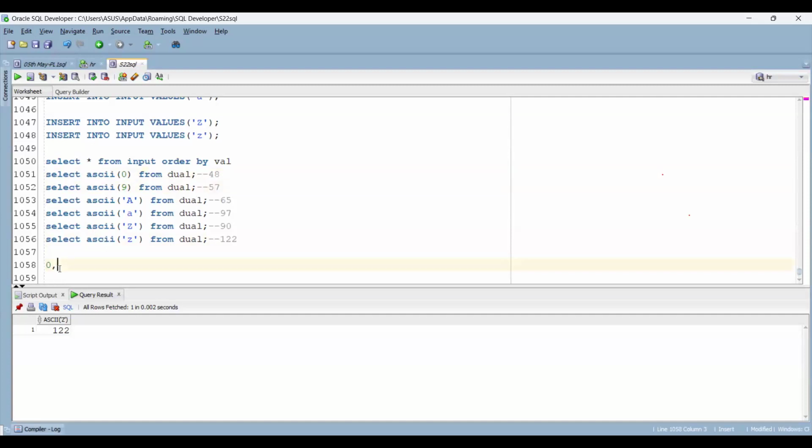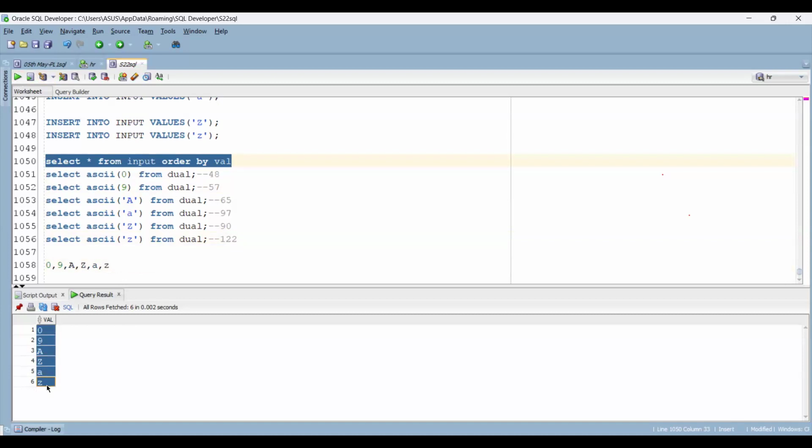57 means 9. Then 65, capital A. 65 means uppercase A. Then after 65, which one? 90. So 90 has the value Z, right? Then 97. What is the value for 97? Lowercase a. Then 122, small z. Lowercase z. So that's why, when I'm executing this query, you are getting 0, 9, uppercase A, uppercase Z, lowercase a, lowercase z. Hope this is clear.